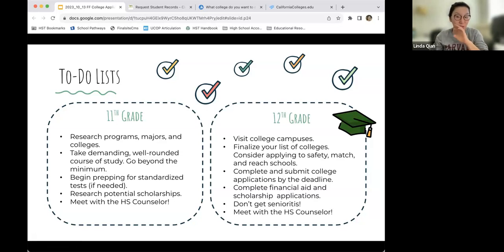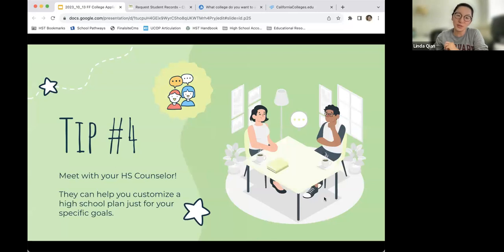If, again, your grades drop significantly your last semester of high school, that offer of admission could be rescinded. So just keep that in mind. And again, meet your high school counselor. If you haven't figured it out yet, your high school counselor is very important. So tip number 4 is meet with your high school counselor.